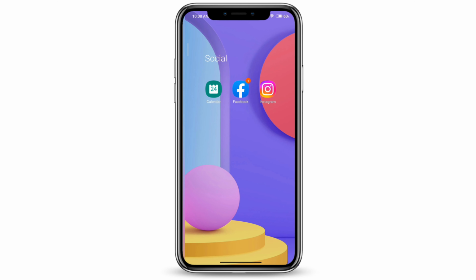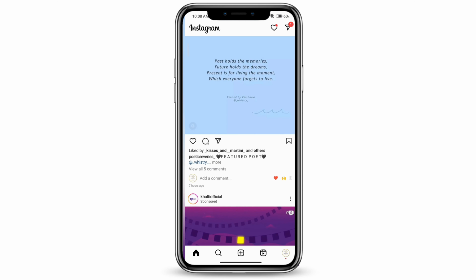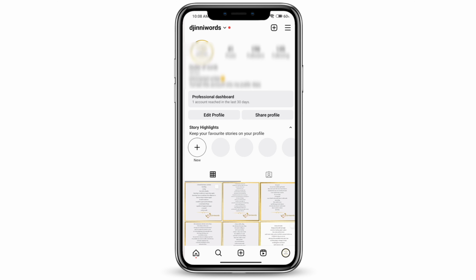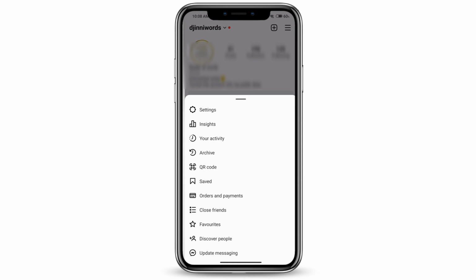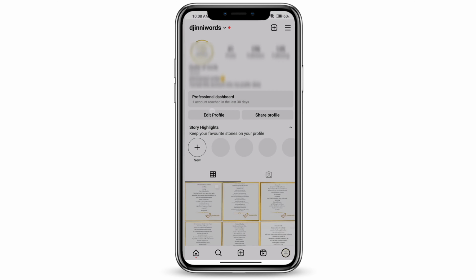So go ahead to your Instagram. Now, if you look at the very bottom, you'll see your profile icon at the bottom right corner, so click on that. So go ahead and click on the three bars at the top right corner and go to settings.